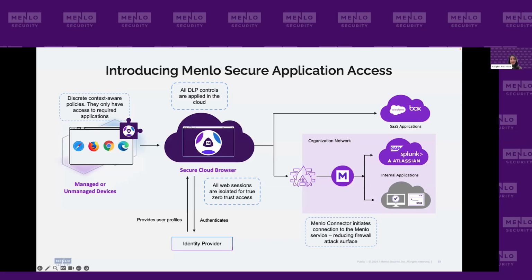Now, in a zero trust environment, every access request undergoes really strict verification. And Menlo adheres to zero trust principles by examining each request before granting least privileged access to the specific apps a user needs. And this really helps minimize the attack surface and ensures that your users have only the permissions that are required for their tasks.